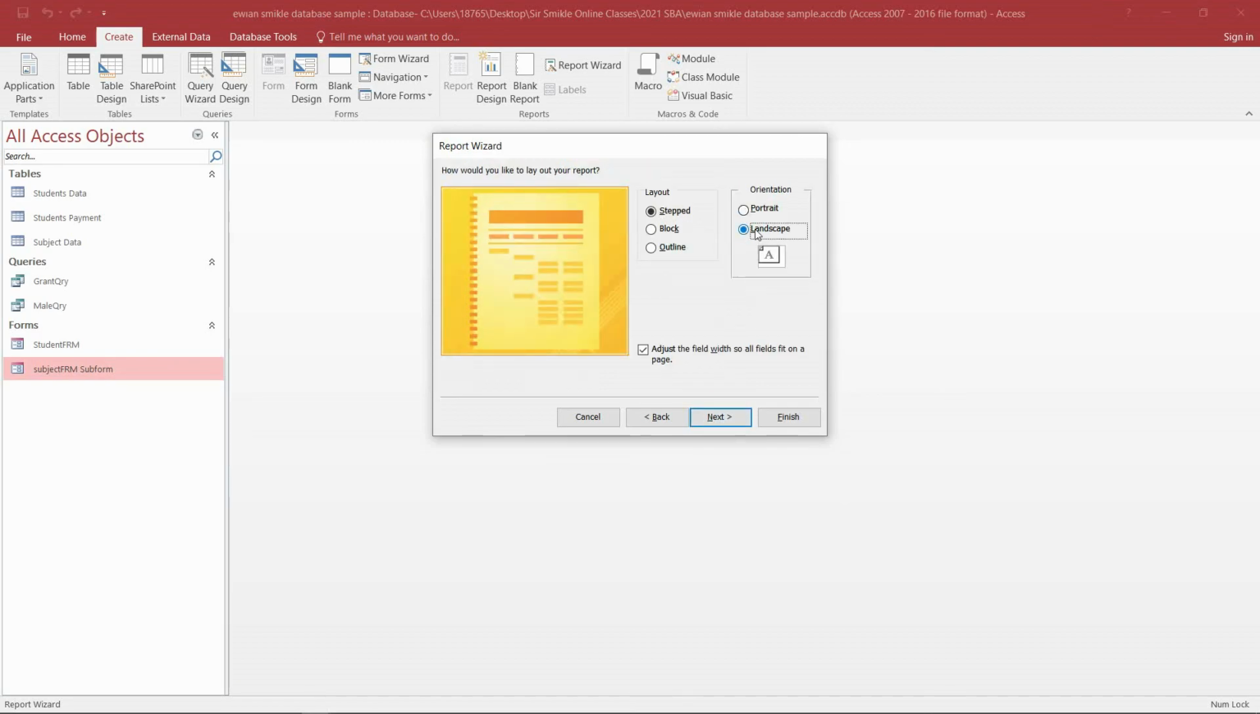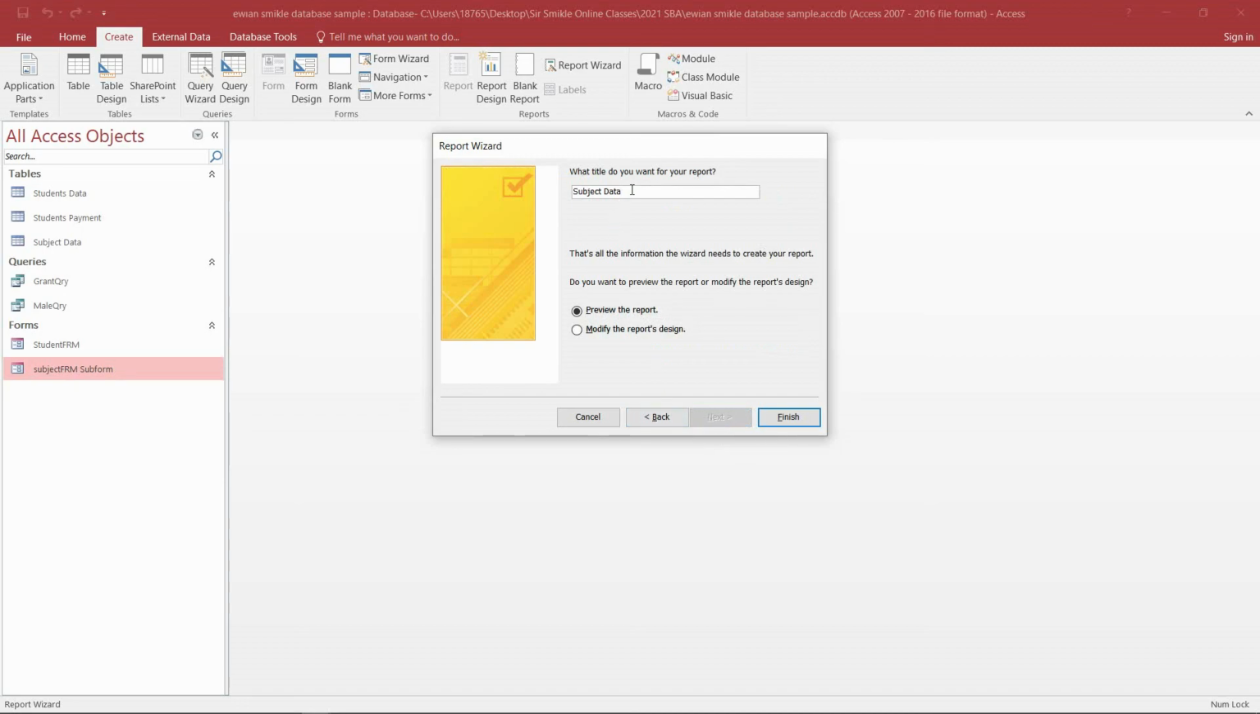Alright, good. Now you're going to select landscape so that all the information can be shown on a piece of paper. So the layout is going to be stepped and the orientation should be landscape. Adjust the field width so all fields fit on the page. Alright, make sure you have that selected as well. And then we're going to select next. And then it said to give your report an appropriate title. And it said it should be called Registration RPT.